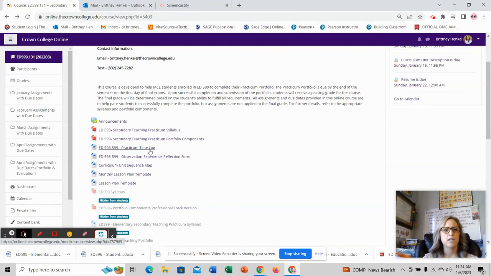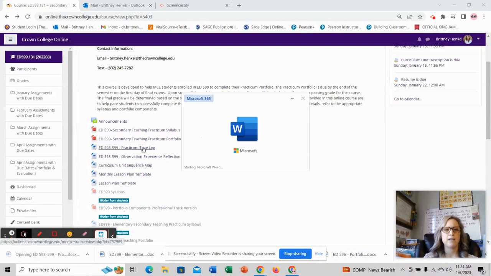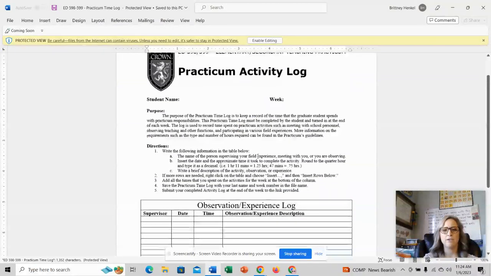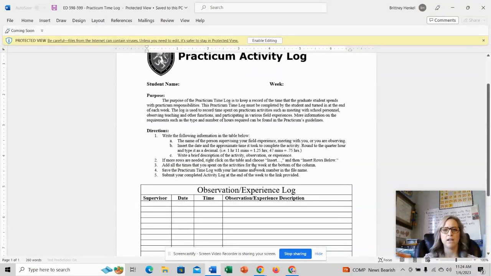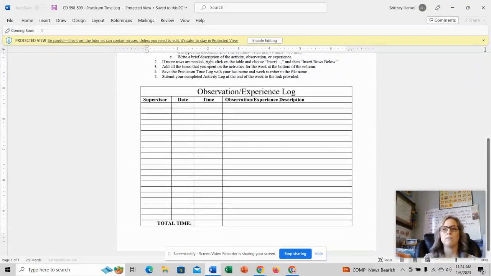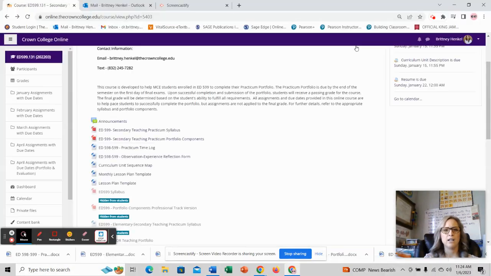Okay. So here's your time log form. Let me download that for you. It's right underneath your portfolio components form. So here it is. So if you're going to experience or observe and log your hours, this is the form that you will submit. You'll do it monthly, and you'll just keep adding to it for the total hours that you need by the end.